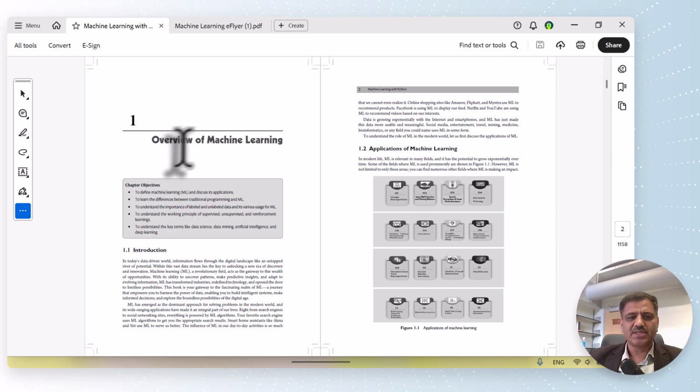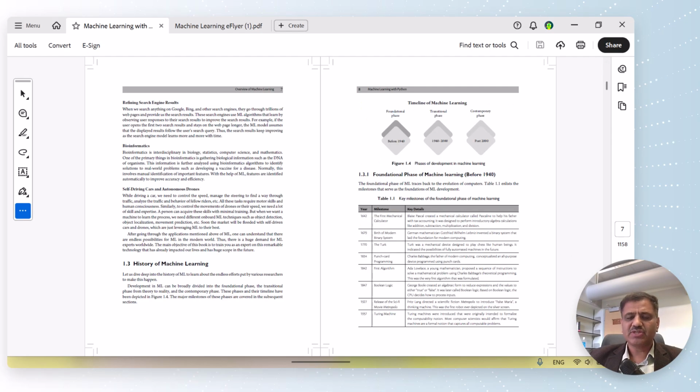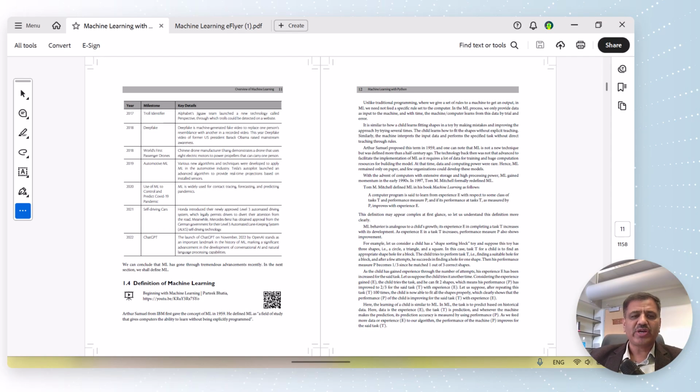Chapter 1 is titled Overview of Machine Learning. It starts with an intro and covers applications of machine learning in detail. Section 1.3 is about the history of machine learning. Here we track the history of machine learning starting from 1642 to 2024. Section 1.4 is about the formal definition of machine learning.